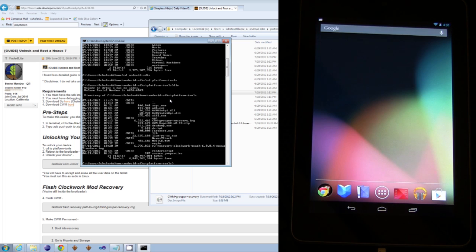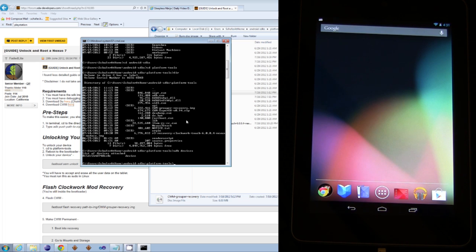Now, back to the actual rooting process. So now that we are in, you can see there's our adb, there's our fastboot, and we also have our grouper recovery image, okay? And just to test if our device is recognized, we'll type in adb devices, okay? Enter. And you can see our device is there. So once again, we're going to type in adb reboot bootloader and press enter.